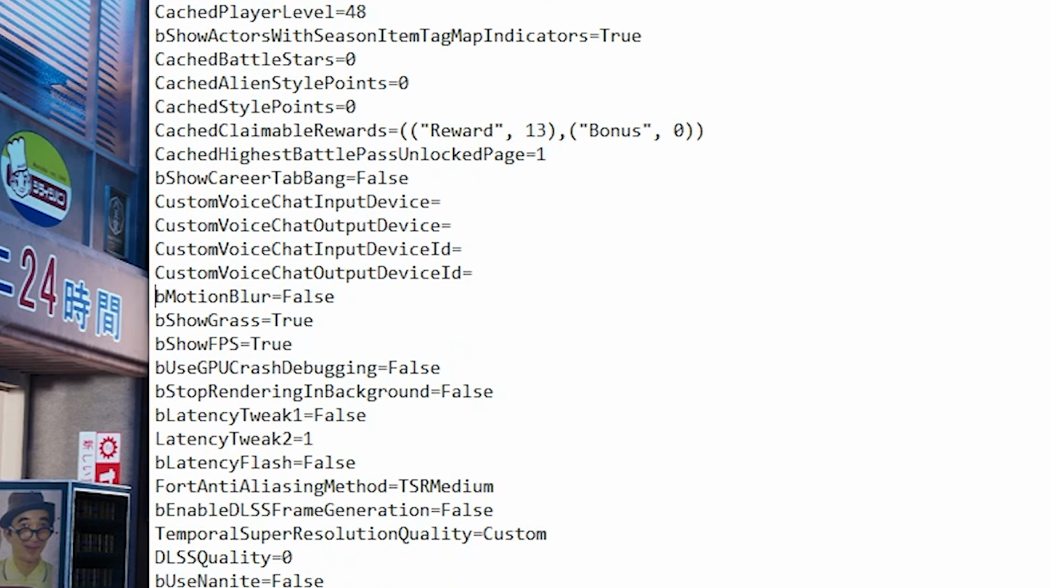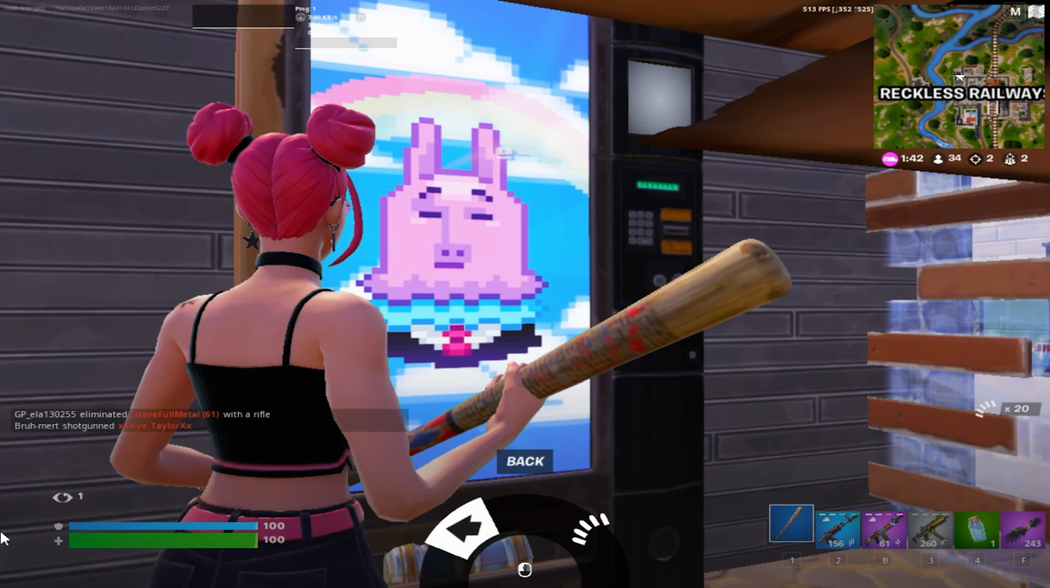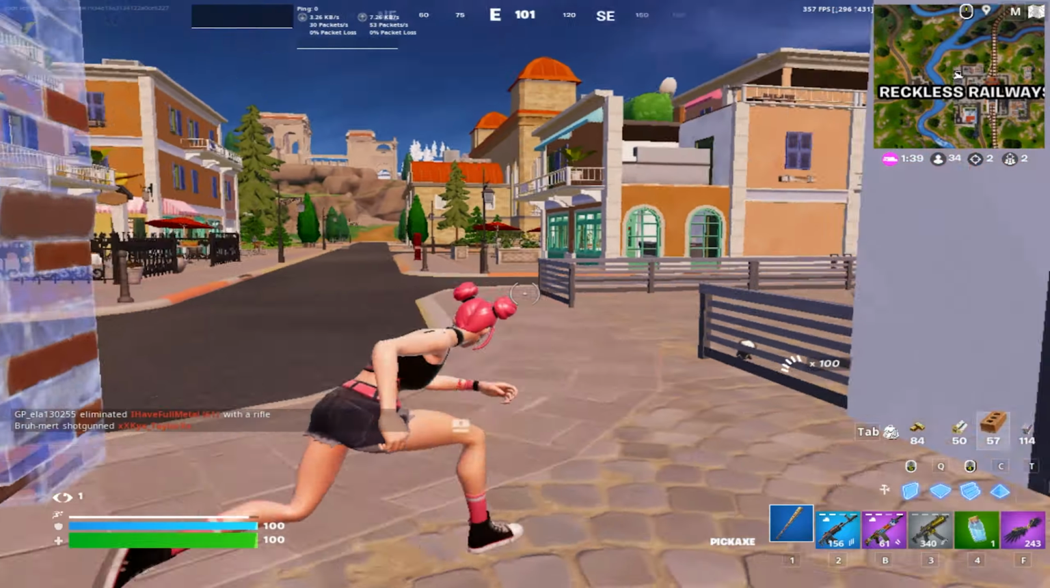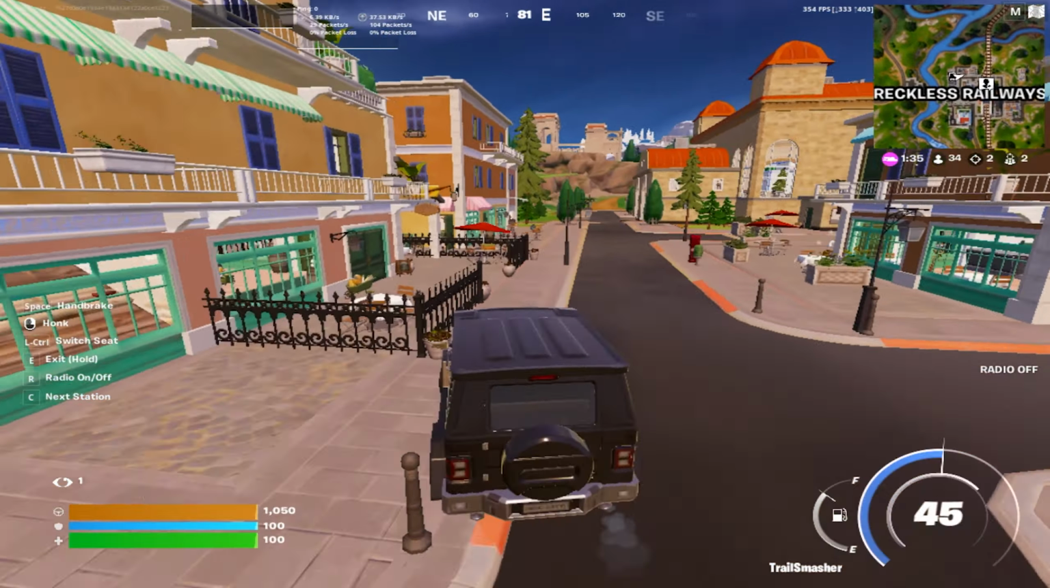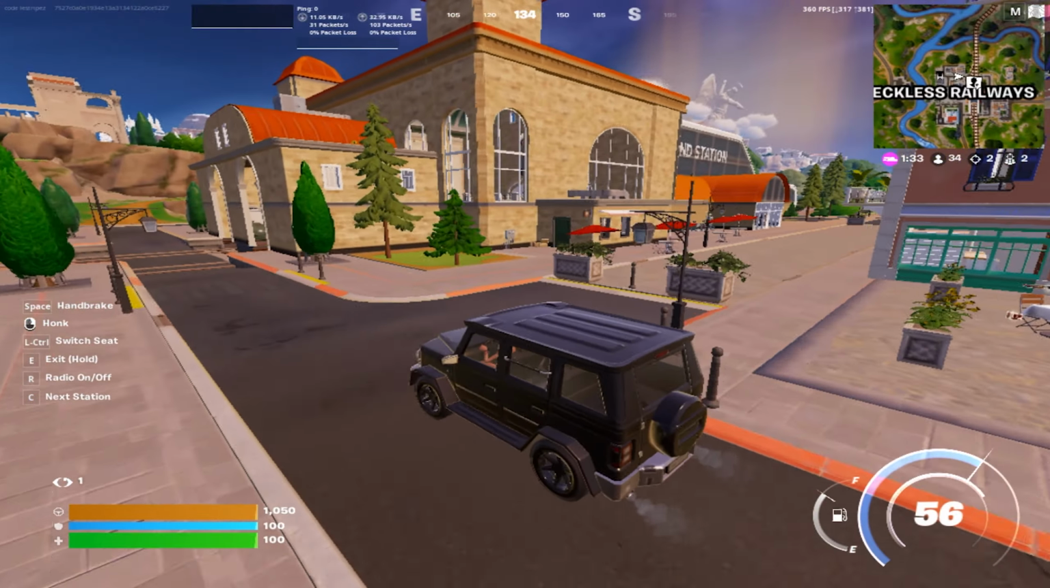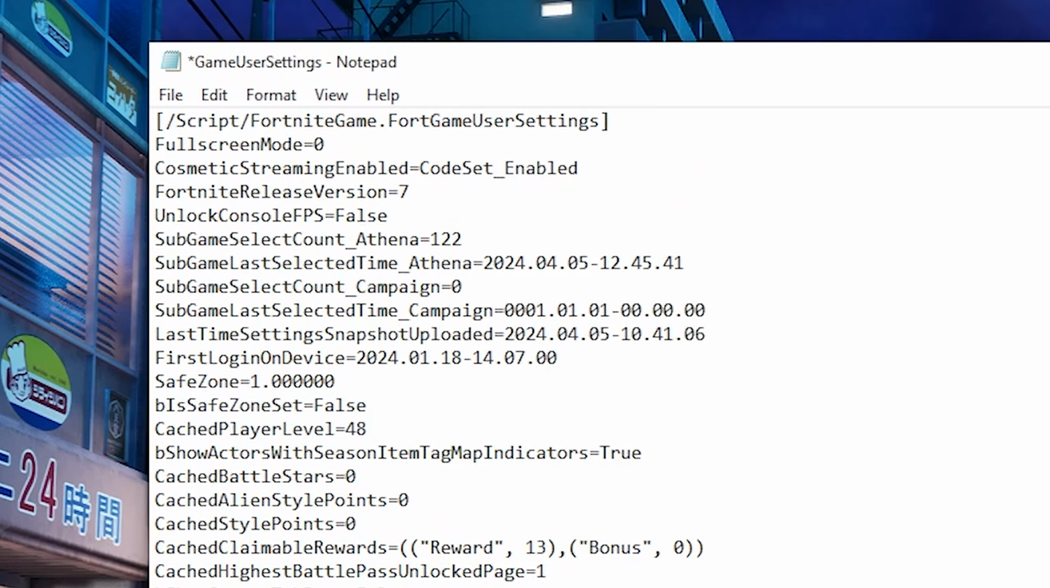Then here almost on the top, guys, we can see bMotionBlur. This one we want to put to false. bShowGrass we also want to put on false as well. Then bUseGPUCrashDebugging on false as well, guys. This one is super important. If you have it enabled, you're allowing your Fortnite to run sort of like a benchmark on your PC, which is actively running in the background just like the replay system. So always make sure that you put it on false. And then we're already good to go.